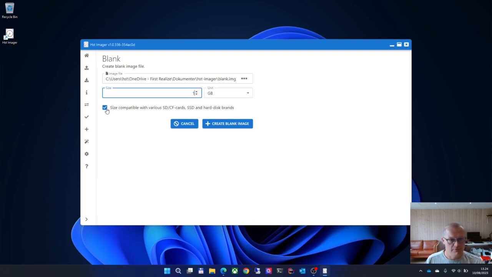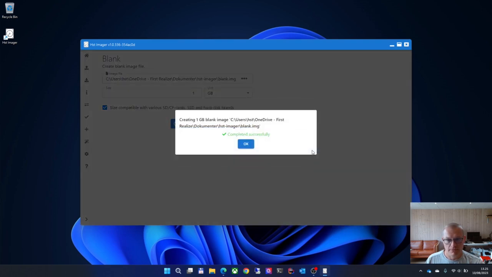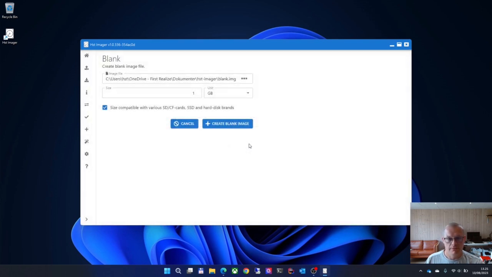And this option is selected by default, so it'll actually subtract, I think it's 5% of this calculated size, so it should fit SSD, CF cards and so on of this particular size given. So let's just start by creating this out. Okay, so it's created.